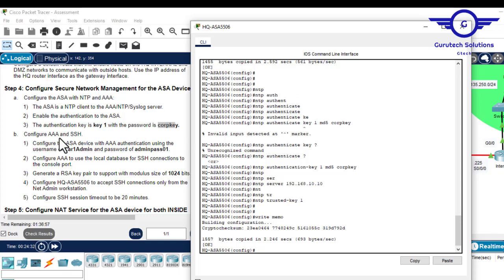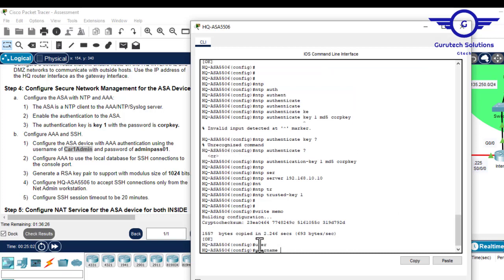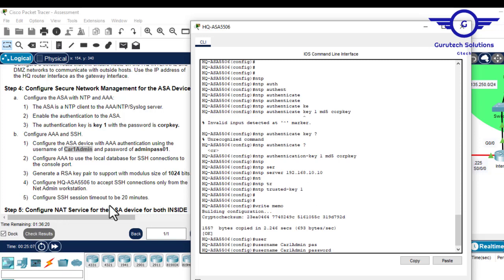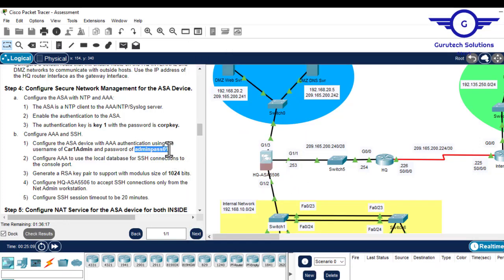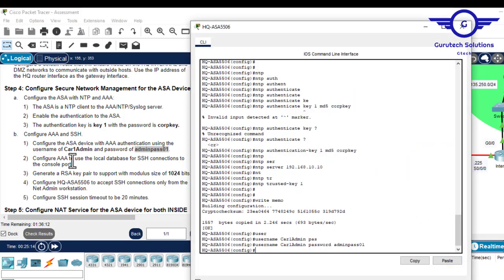So step B, configure AAA and SSH. Very simple. Configure SA with the AAA authentication using the username, that one, and the password of that one. So what we just do, we create the username and the password of this one. So the username will be cardmin1. Copy. Okay. Then I'll just say username, I paste that cardmin1. Then a password, I copy the password too. I copy. Then I paste. Okay. Alright.